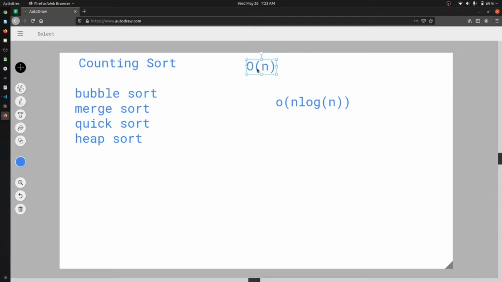So this is exactly not n. The time complexity ends up to be something like n plus k, where n is the number of elements and k is the range, or the maximum element that is present. Okay, so what is the pro of this algorithm? That is, we can sort in linear time.